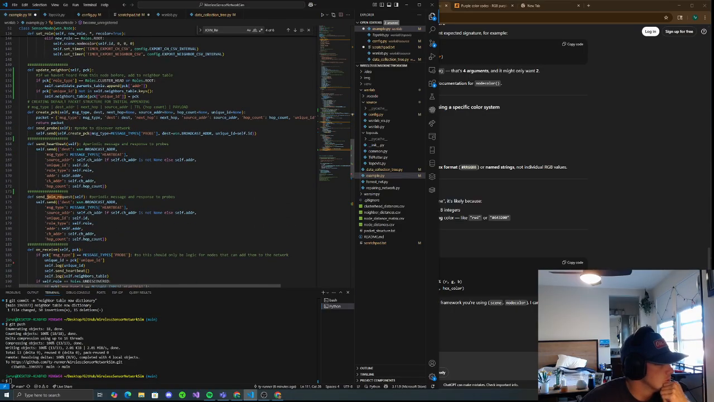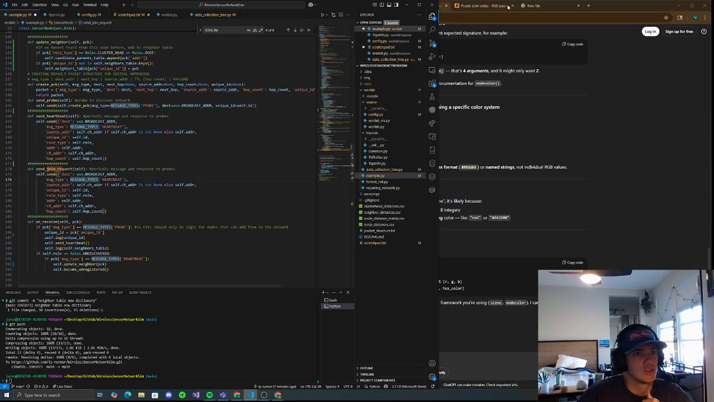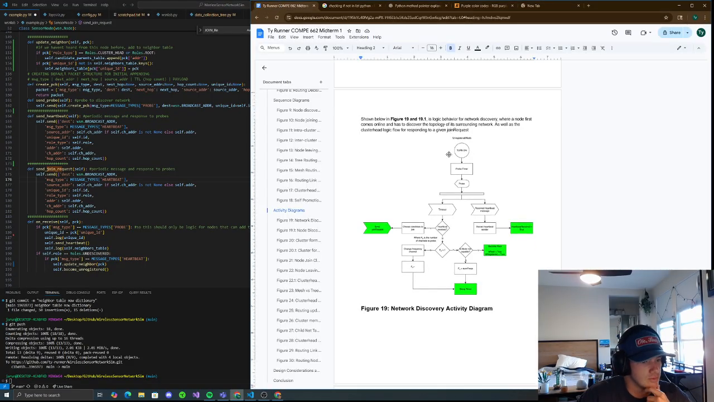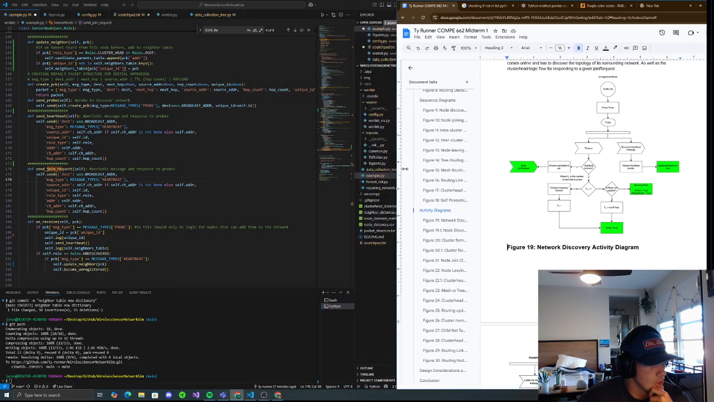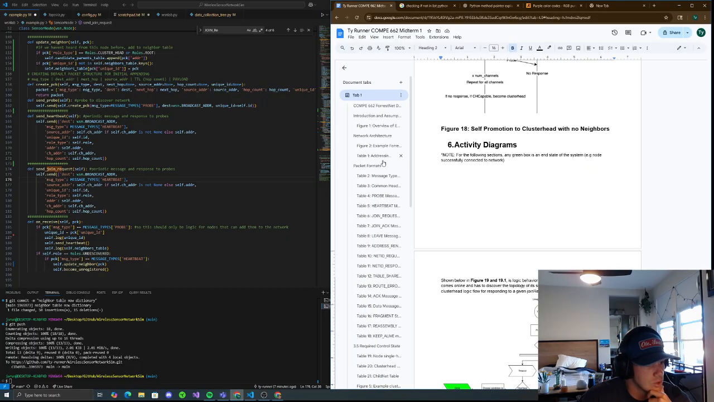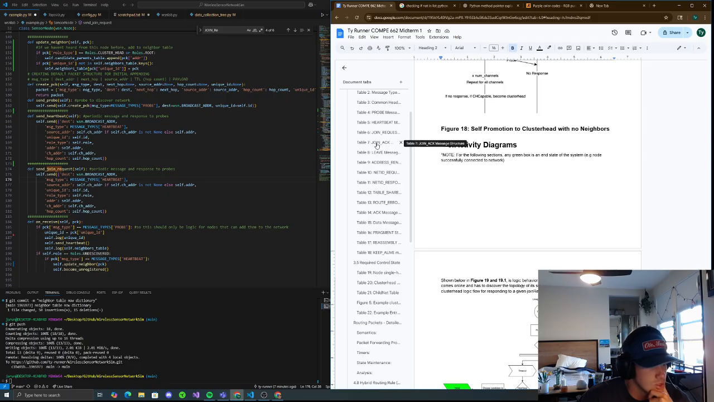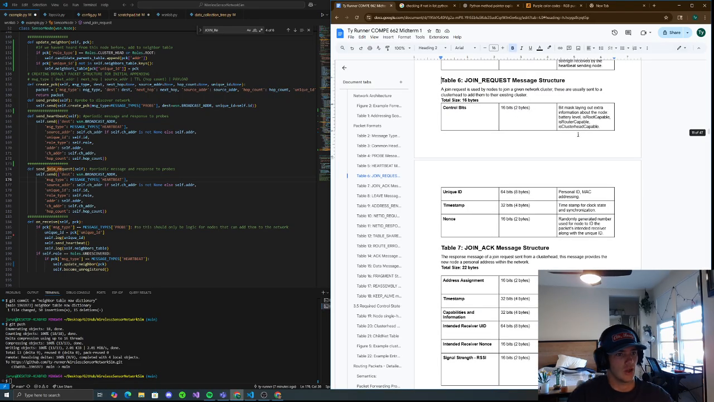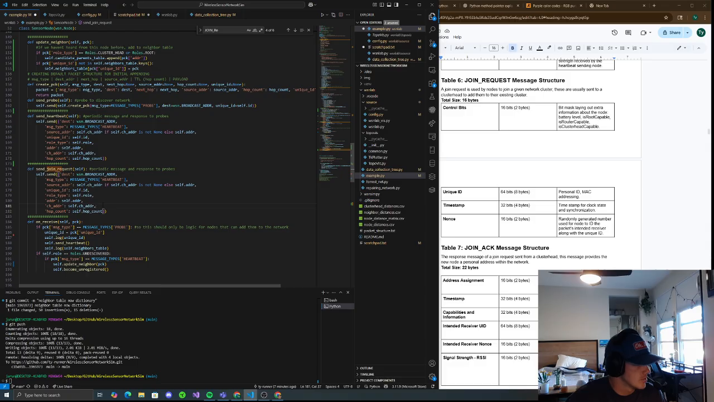So now we need the send join request, which if we pull up our design doc, let's move this over a little bit so there's not as much. Okay. Table, leave message structure, join request. Okay. Unique ID, timestamp, and a nonce. That's all we have in this? I guess hop count makes no sense to have. Right? Let me think.